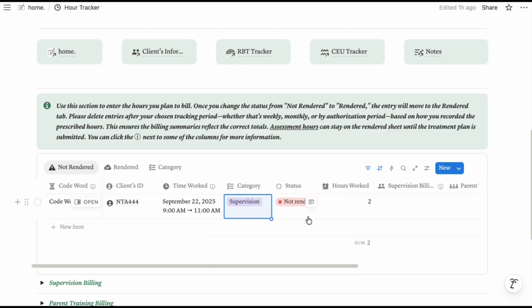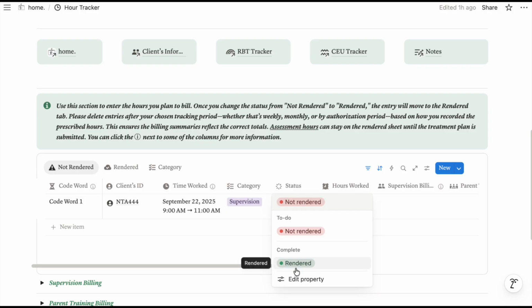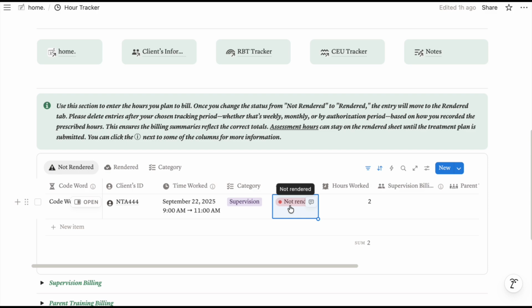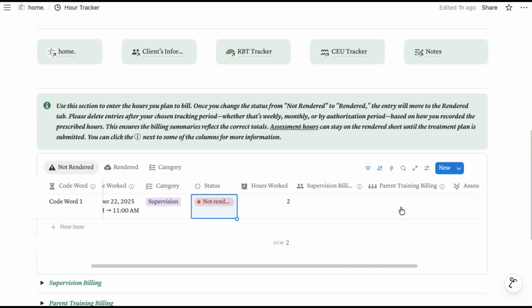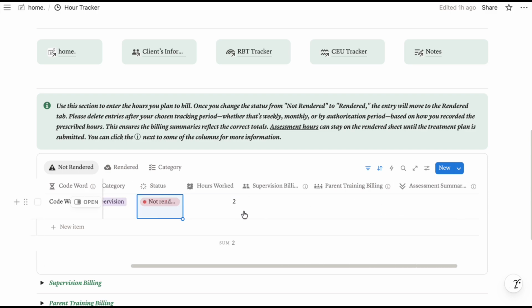The status column should stay as not rendered until you've billed the session. Once it's been billed, change it to rendered, and that will remove the entry from this table, but it will still show in the rendered tab over here. Before you select rendered, you do have to fill out the necessary information on this section.